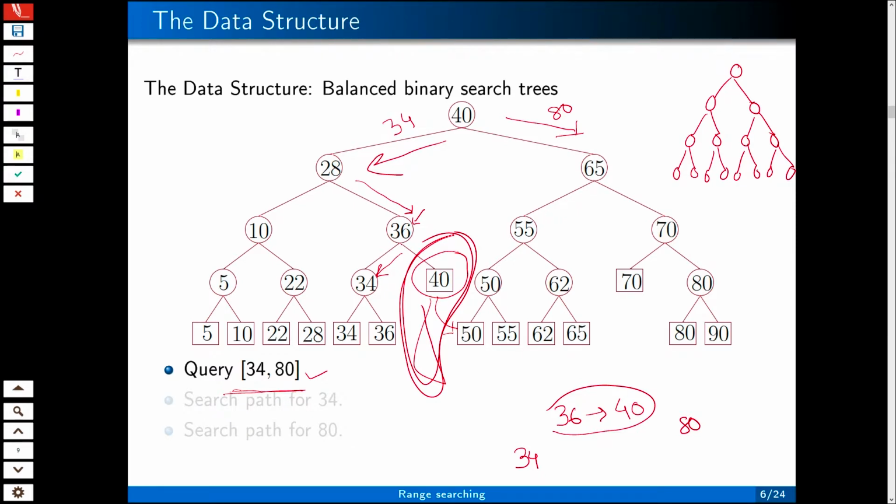Looking for the left endpoint, tracing the path of the left endpoint, whenever I have to move left, report everything in the right. So, I will go to 34 and again I go here, I report 36 here. I do the same thing for 80. For 80 what will I do? Go to 65, 70, I am going right.